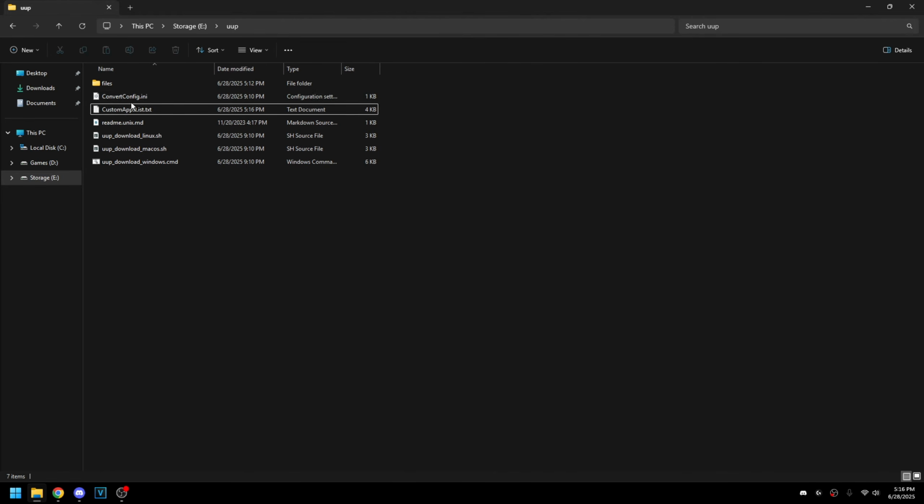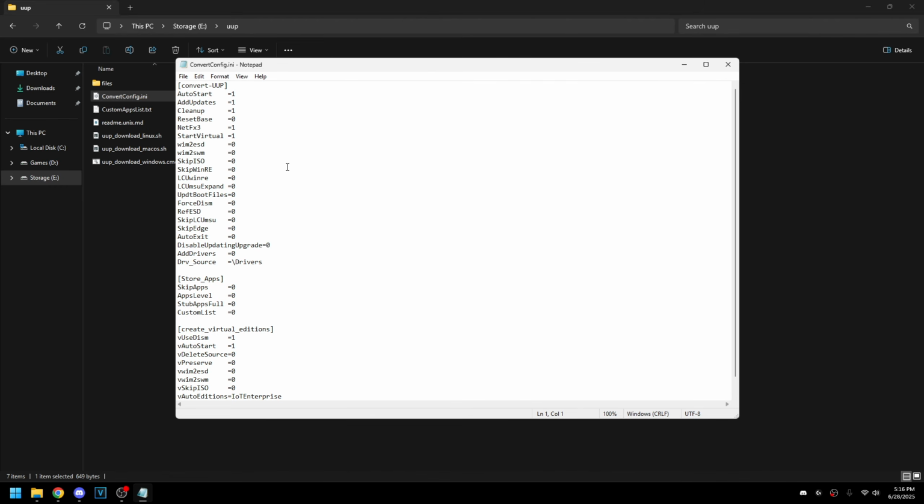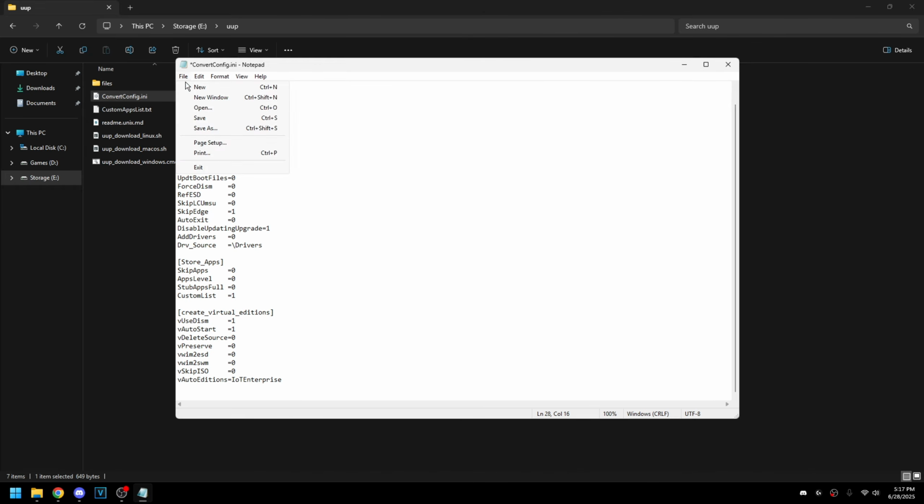And then to activate that, we need to change some settings in the INI. The first one, we're going to enable the reset base. This is also going to make the ISO and the install a lot smaller. We're going to do skip Edge, just to not have that. And then we're going to disable the auto upgrading so it doesn't try to update you to, let's say, 25H2 or whatever. And then, since we changed the custom apps list, we want to make sure we enable the custom list here. And then that's it for that.